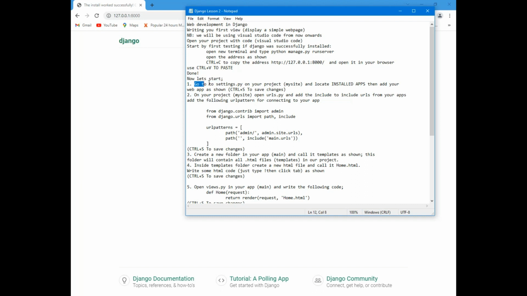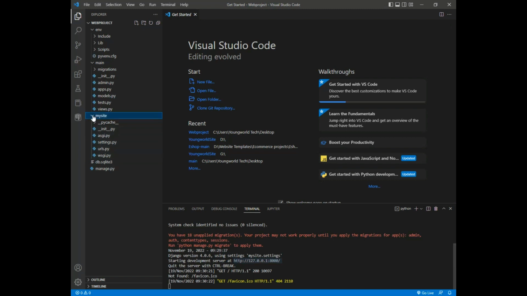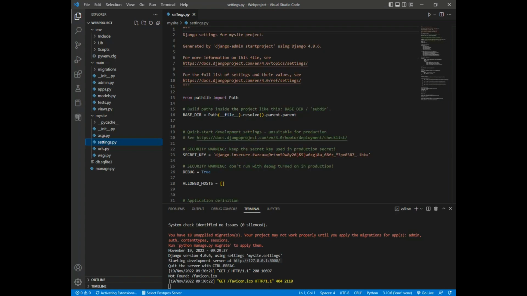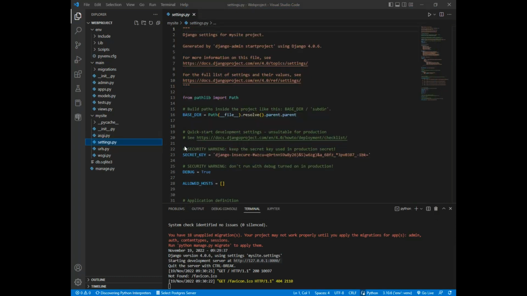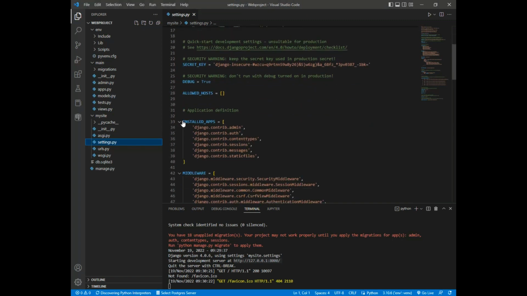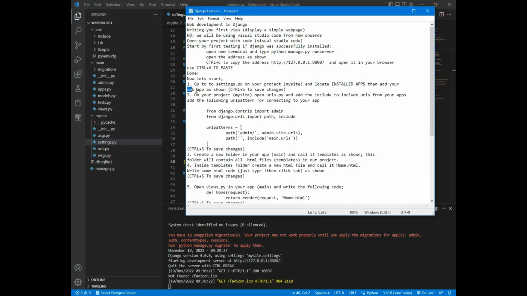So we'll go to settings.py in our project, my site, and then we locate something called INSTALLED_APPS. This is where we are supposed to start. Locate the installed apps, then add your web app. You have some installed apps which are already there. You will add your new app that we created. We created a new web app that we called main. So you're supposed to add it there, and then you save the changes.